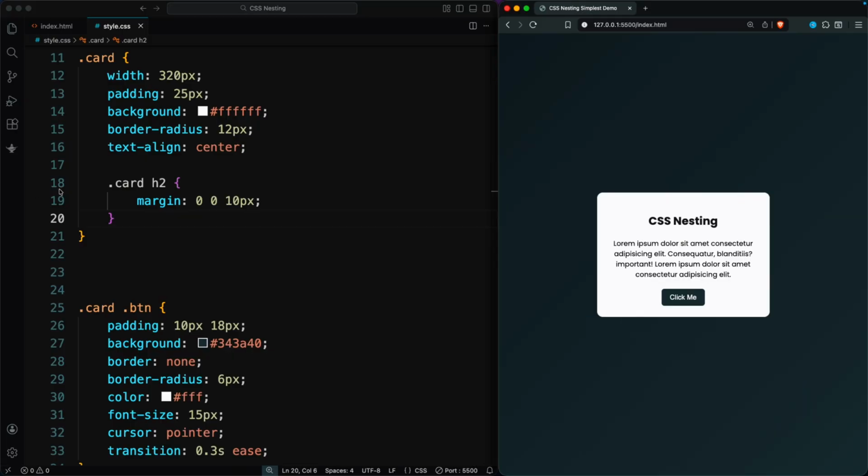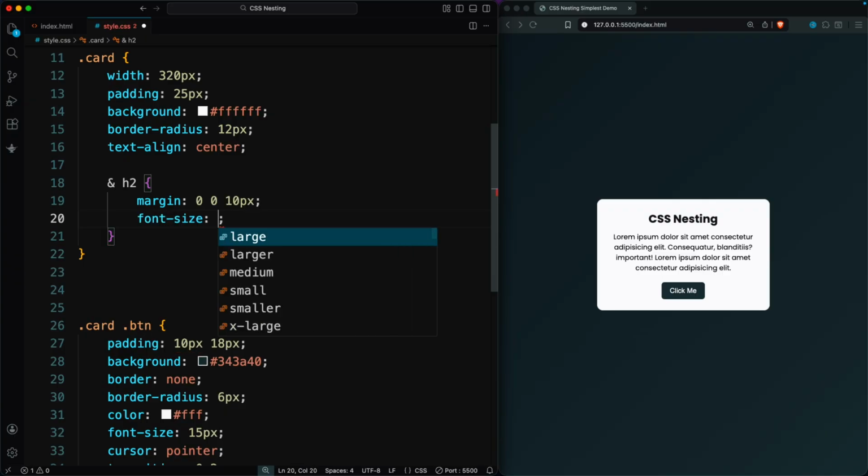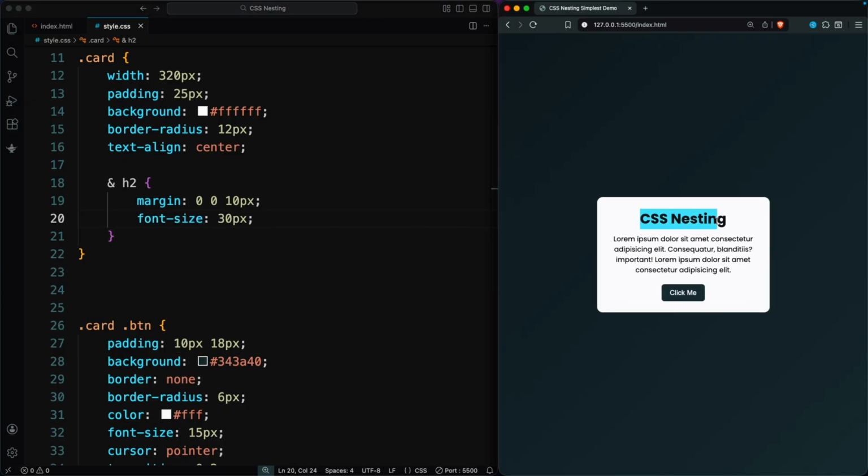To fix that, we need to use the ampersand instead of repeating the parent selector. As soon as we add the ampersand, the heading works again. The idea is simple. Instead of repeating the parent selector over and over, we nest the child selectors inside it. Now let's add another style to the H2, like font size 30 pixels, and you'll see it works perfectly. Nested styles without the ampersand work fine for child elements.